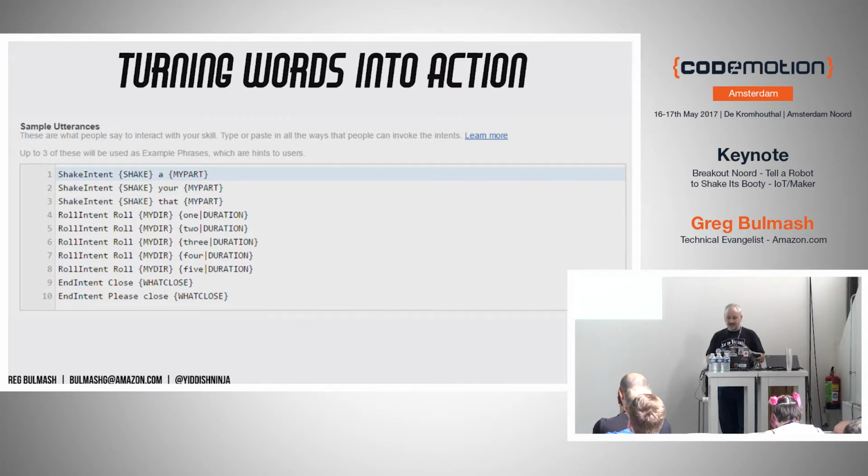And the last thing is your sample utterances, and as you can see, I'm saying for the shake intent, shake, our shake variable, anything that could go in there, a, your, that, and then my part, which could be any of those things, booty, tail, feather, etc. And we have that also for roll intent.